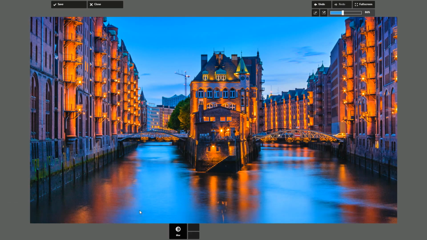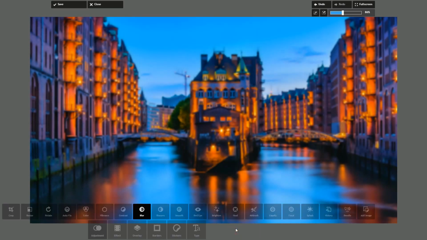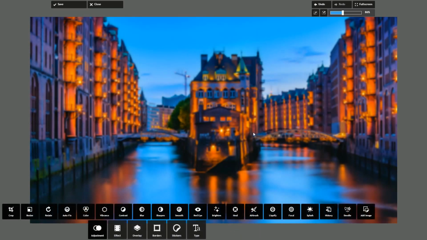Let's select the blur option. I'm going to apply about 2016. Apply. So we have applied the blurriness, right?